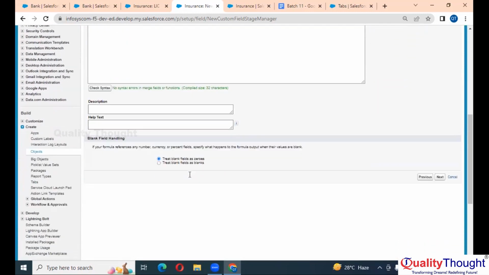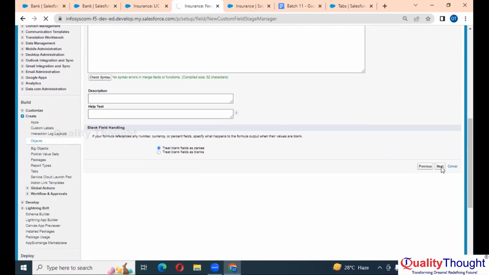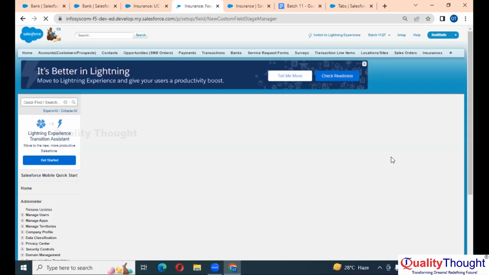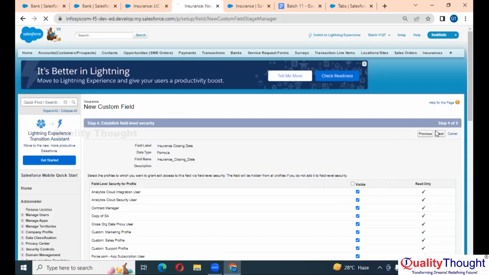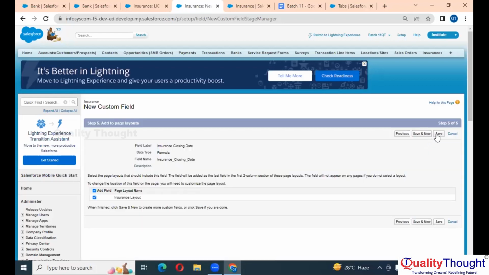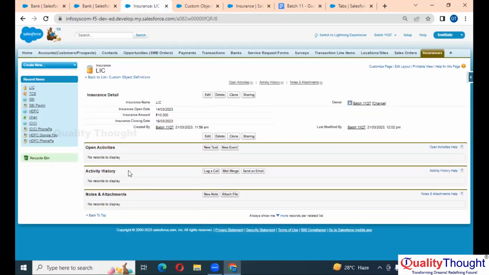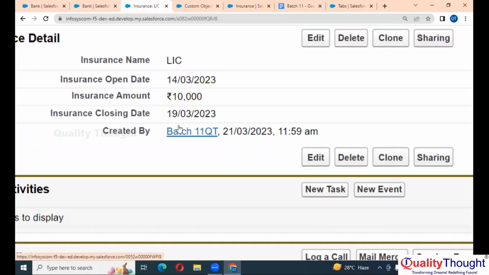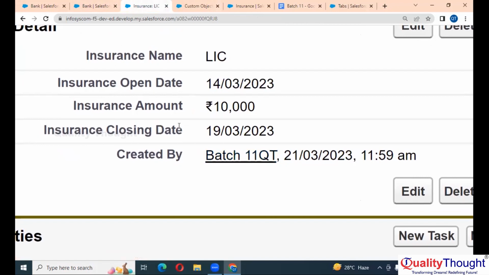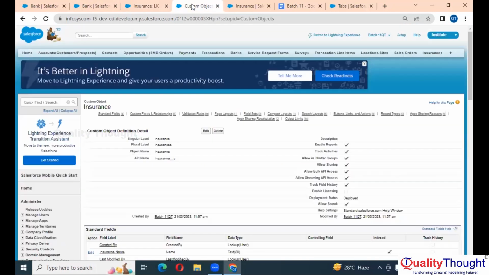Let me save. Next. See what happens. Save. We go here and just refresh the page and it will calculate the closing date. What is it calculating? Same date. It calculated the date, it added to the date, right? 14 plus 5, 19, right?